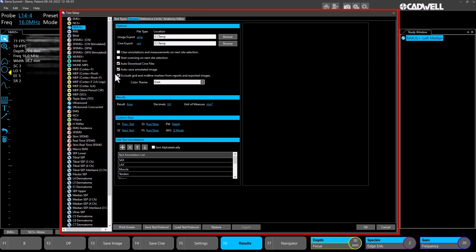And then here you can decide whether or not you want to see the grid lines. If you're using the grid lines, again in the cogwheel, you can decide whether or not you want to see them in your report images. And then lastly here you can decide what color theme you use for the ultrasound software. If you're using a lighter color theme for your default settings, you may want to have the ultrasound software come into a dark theme so that you have better contrast and lighting when you're scanning ultrasound.